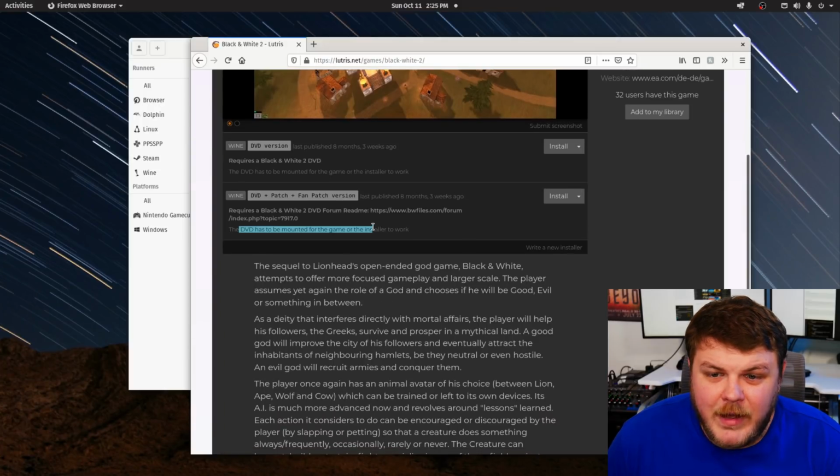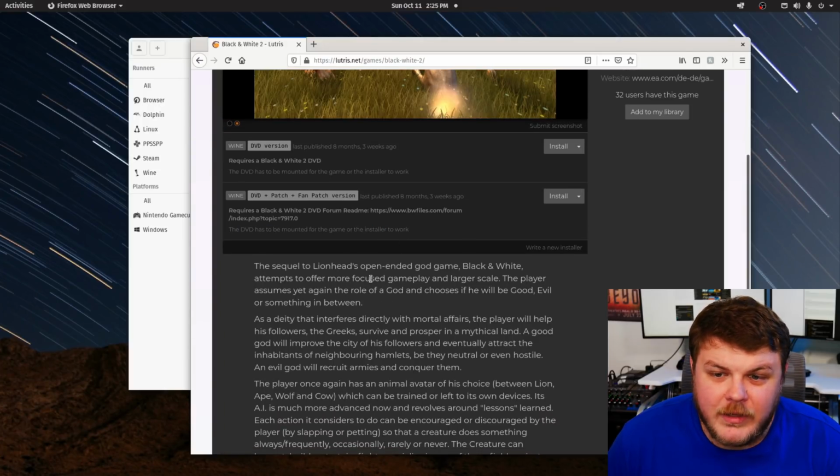The DVD has to be mounted for the game to be installed or work. Now, I have found that this is actually the multi-CD version. This is 4 CDs. I don't know if you can see that. And I have had a lot of issues with Wine and mounting multiple CDs for the disc swapping process. So what I actually did was I copied all the discs into a single directory.